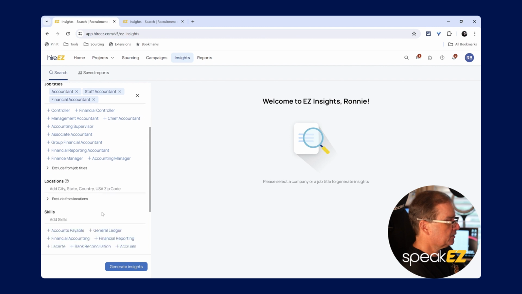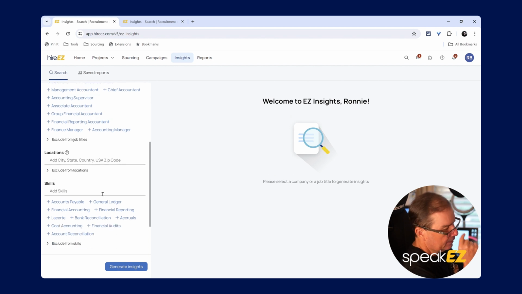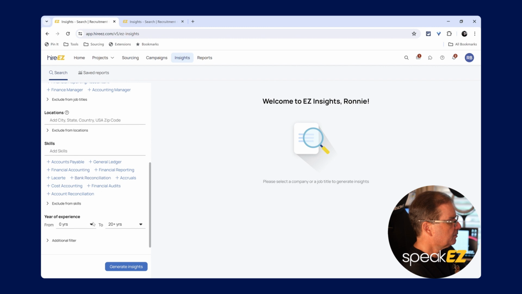And then we could also put in locations if we would like, but I'm going to keep it in a holistic standpoint and look at the whole picture here. And then we could add some skills if you'd like. So like if I was particularly looking for a different industry, so let's say legal, I could put that in here. Or if I'm just looking for somebody that understands general ledger or accounts payable, I could click those as well. I'm going to keep it open at this point, but you can add that as well. And let's just put in for years of experience, 5 to 20 years of experience. So we're going to look for people in that general range.